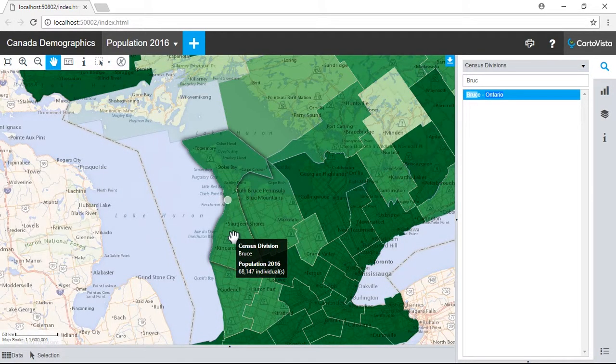With just a few clicks, you've exposed the data to your users, who can now easily query the map and quickly get detailed information.